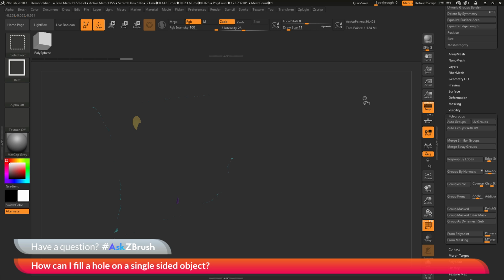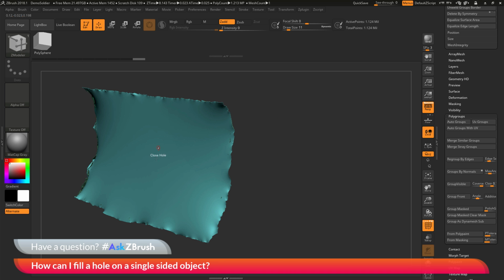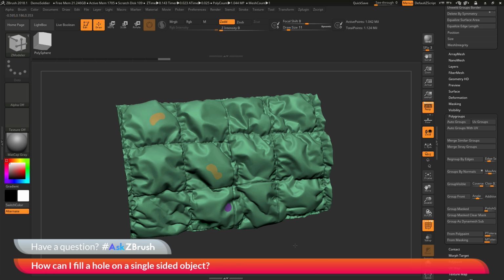Now I can return the visibility to my model by holding down Control and Shift and clicking off, which is going to bring the entire mesh back. And then what I want to do is I just want to hide the polygroup on the back. So I can hold Control and Shift again, click that polygroup to isolate it, click it again to hide it, and now I'm just going to be left with that front part of the model.